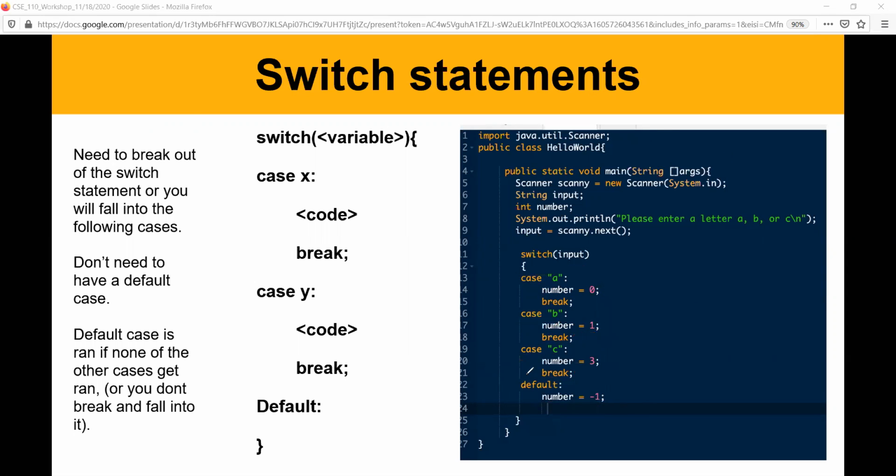So default, you can think of it as the else statement to all of these. So this is like an if, else if, and then default's like the else. If none of these are true, it'll go into the default. We don't need to have a default, similar to the reason why, with ifs, we don't need an else. It's just that sometimes it's still nice to have it there. So the default case is run anytime that none of these cases are true.